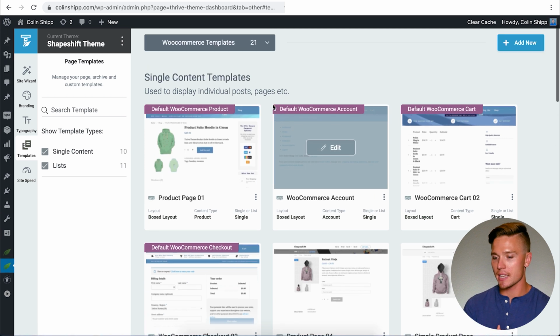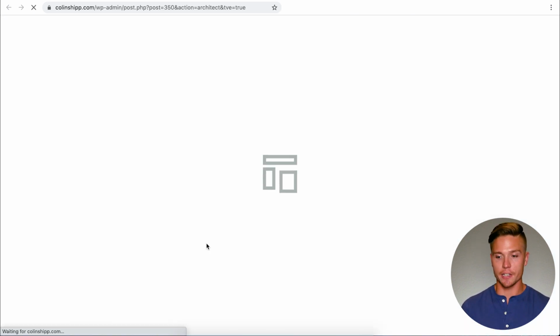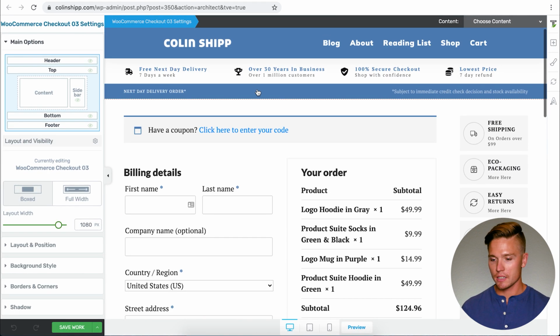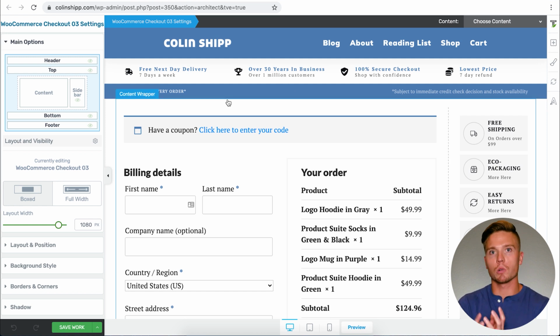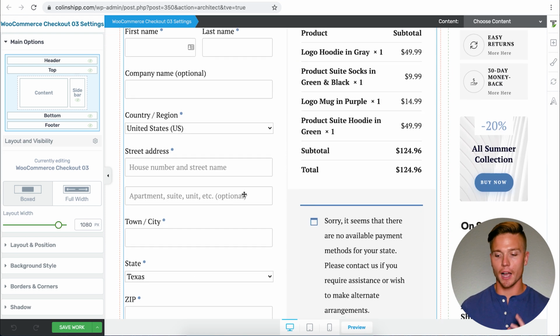So that's back in the WooCommerce templates. And I'm gonna just click edit here, and we're gonna dive into this one. Here we have the top section here. This is different, so we'll leave this one here. And next day delivery. So this is, again, more things related to the checkout process. So free next day delivery, more social proof here, secure checkout. And this is something here I would not change.